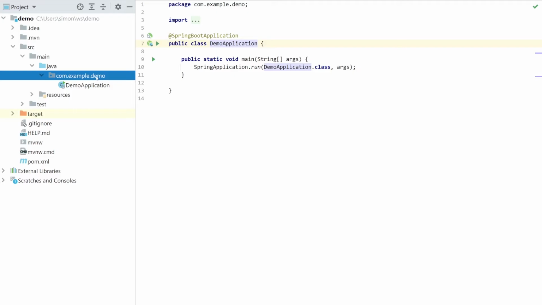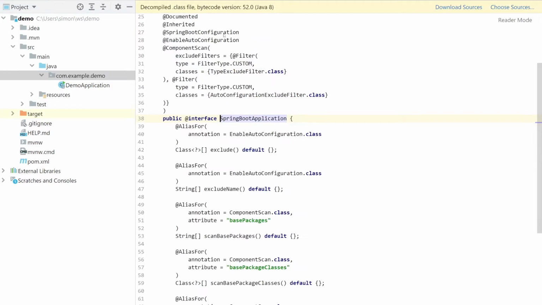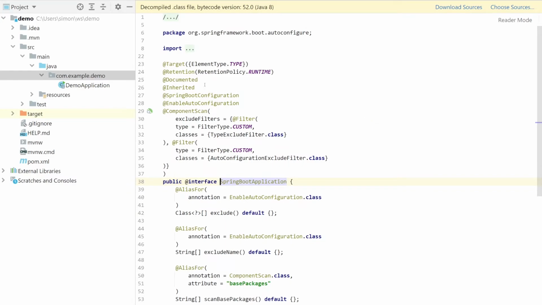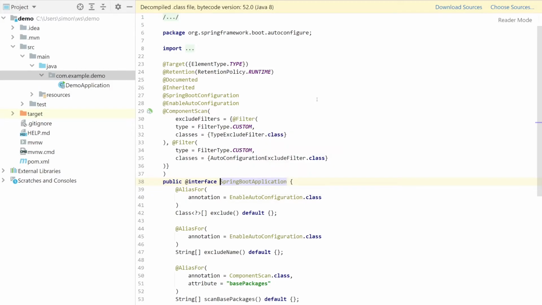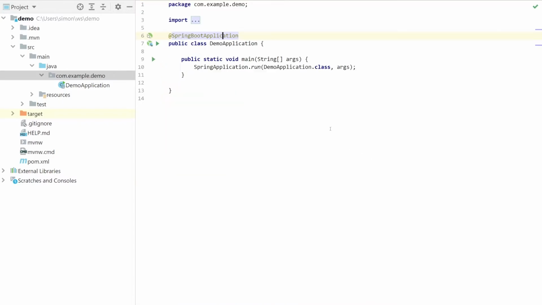So if we have a look at the Spring Boot application, we see that there are other configurations on this annotation. So we see here Spring Boot configuration, enable auto configuration. This is how Spring Boot works, and we have this component scan that will start right on the level where our Spring Boot application is.